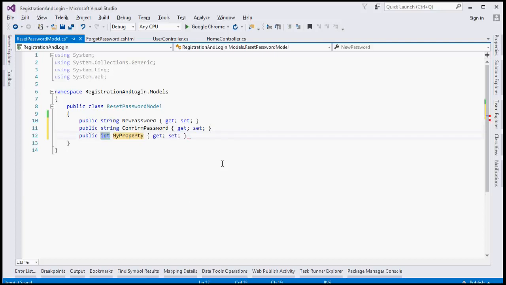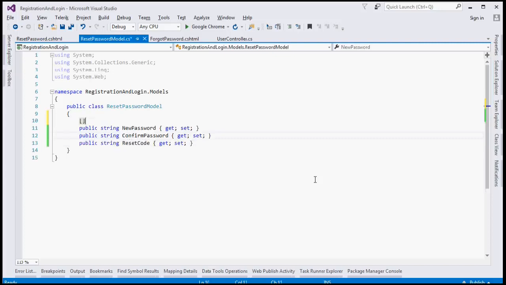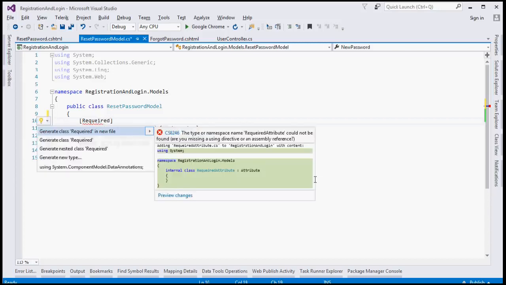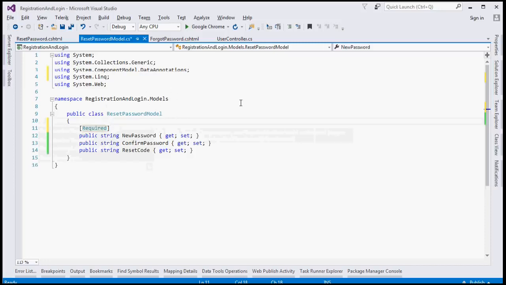and ResetCode, which we will get from the reset password link. So this is our model. Now we have to add validation. So I need to add the Required attribute here, which we will get from this data annotation.